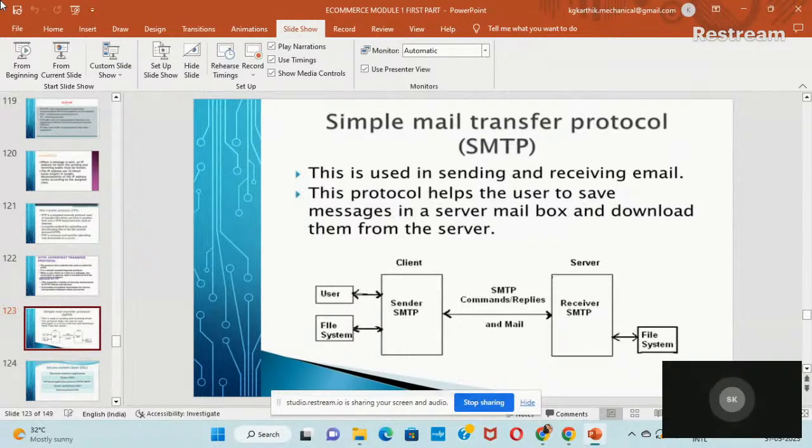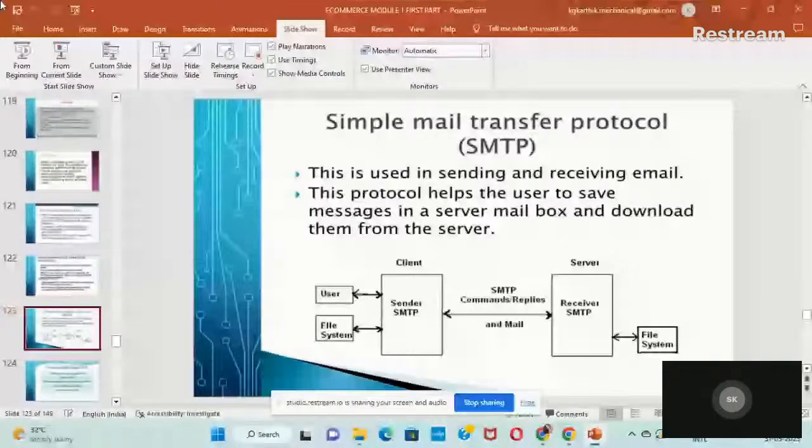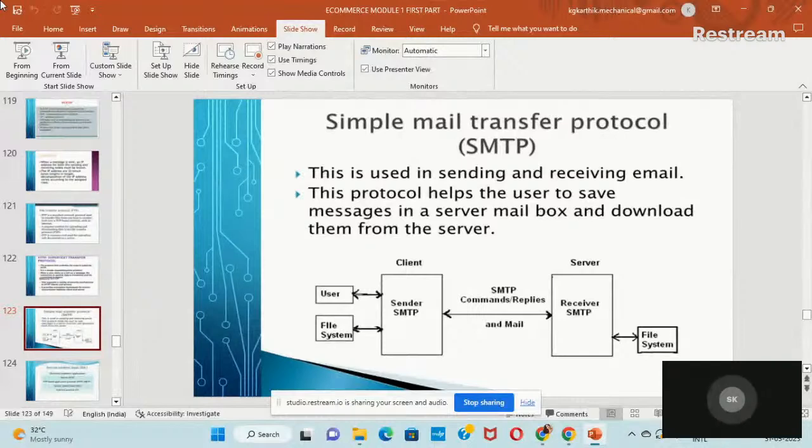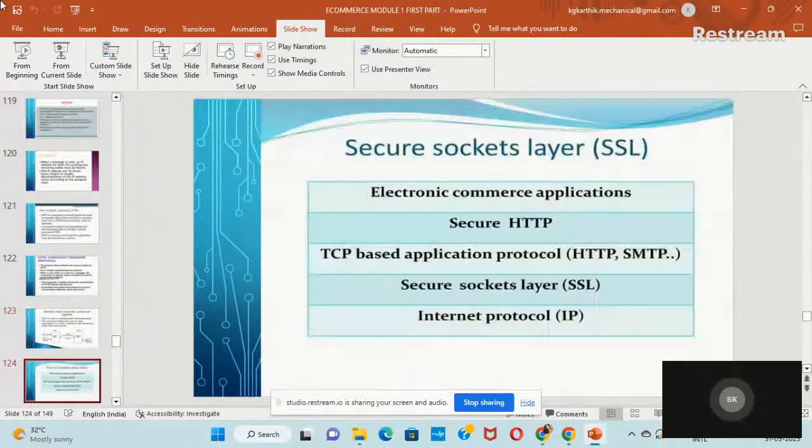Consider an example. Daily, we know that we are all using Gmail. In Gmail, we enter our mail ID and password. We open the Gmail, and we want to send any file or any PDF file to another person. So when we send any kind of file, audio, video, whatever, that will be stored in a server. Whenever we want to retrieve the data, we can receive the data from the server. So this is the simple mail transfer protocol. This is used in sending and receiving email. This helps the user to save the message in a server mailbox and download them from the server whenever the user wants to retrieve the file.